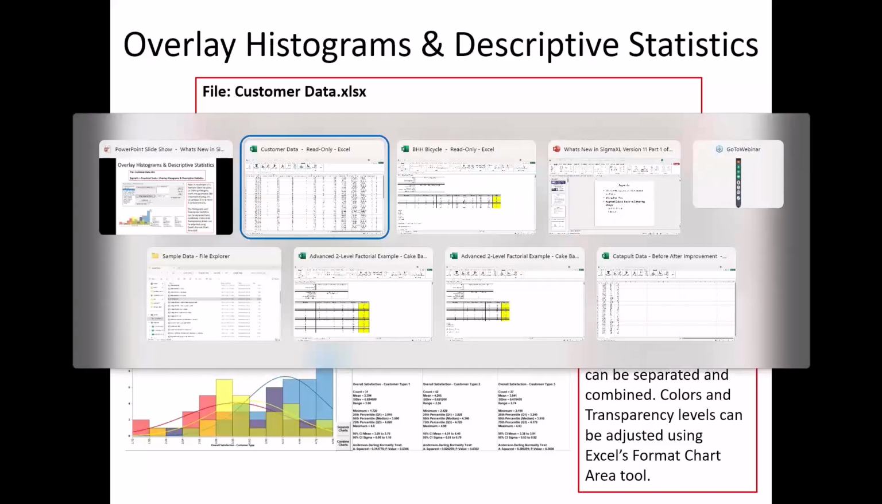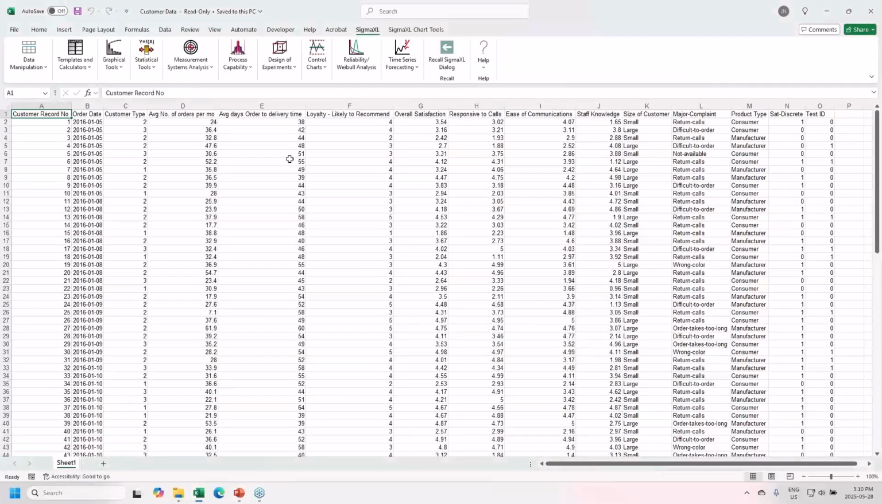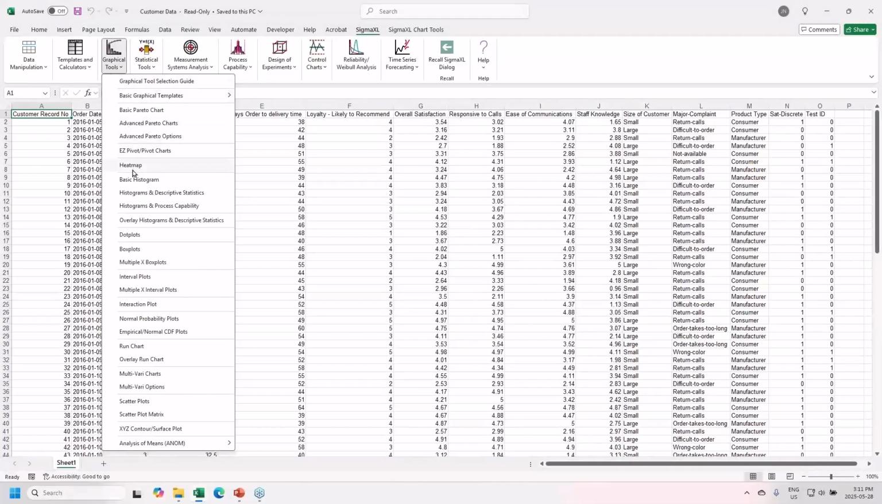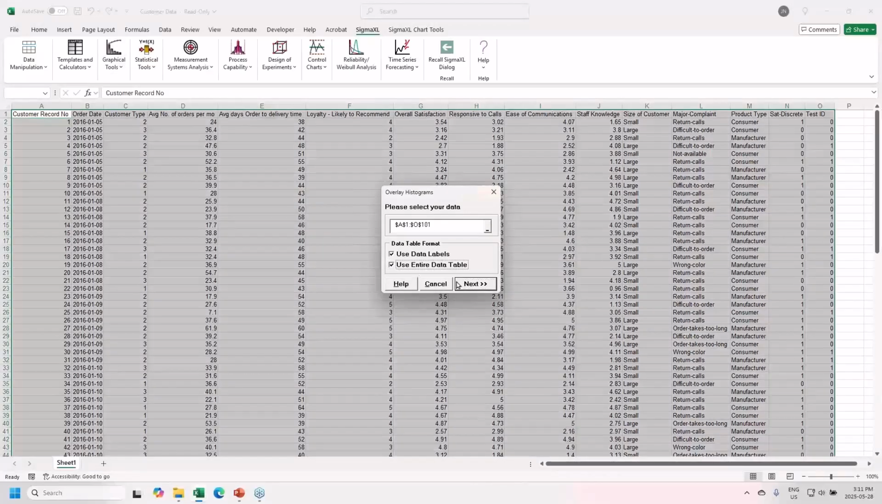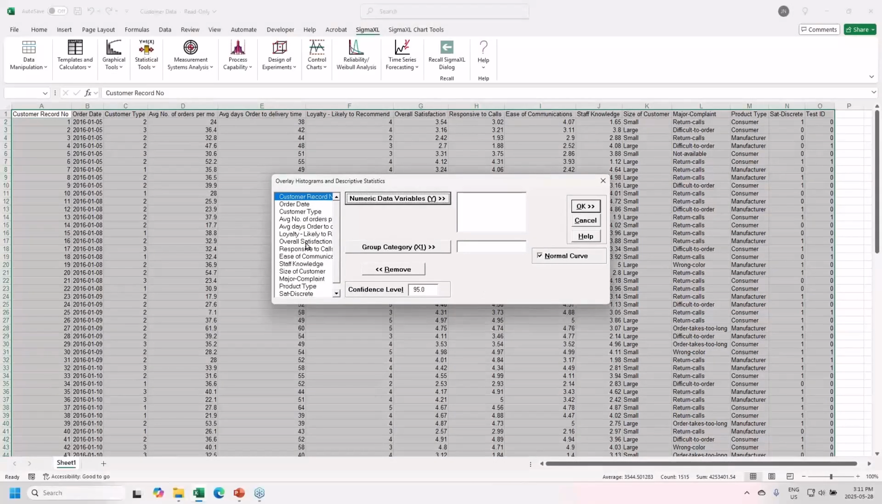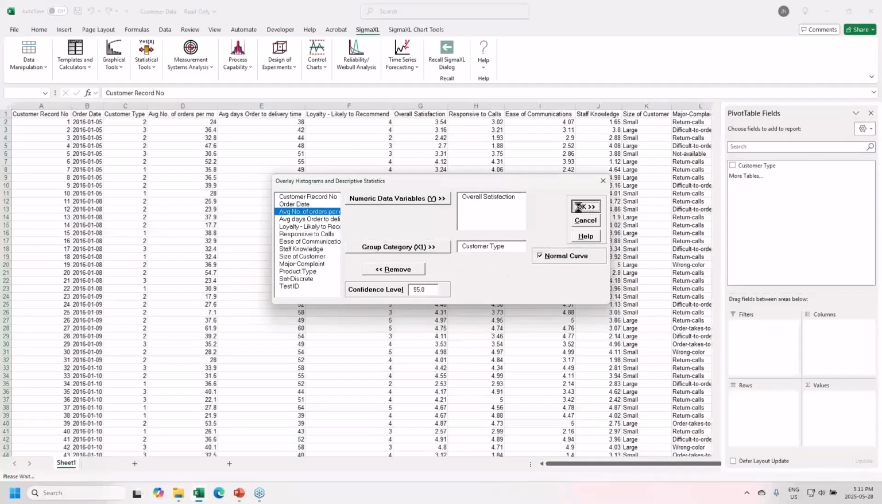So first I'll go to SigmaXL. This is the familiar customer data where we have overall satisfaction on a 1 to 5 scale, where 1 is very dissatisfied and 5 is very satisfied. We have customer types 1, 2, and 3. And we want to do a histogram of overall satisfaction versus customer type. So I go to Graphical Tools, and this is the overlay histograms and descriptive statistics that we're going to demonstrate, the new feature. So we go overall satisfaction by customer type, and we click OK.